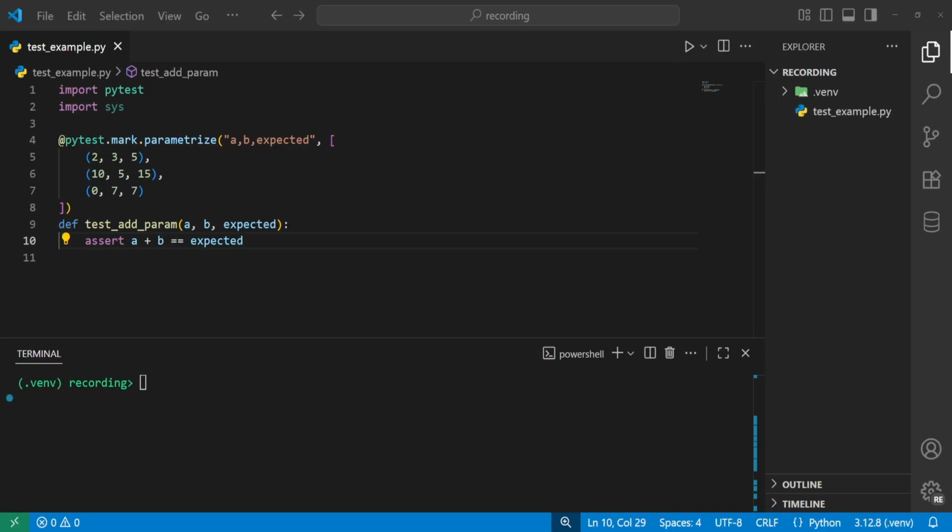In this episode of our Pytest series, we are going to look more into markers and other configurations for Pytest. So let's get right into it. So let's start with markers.